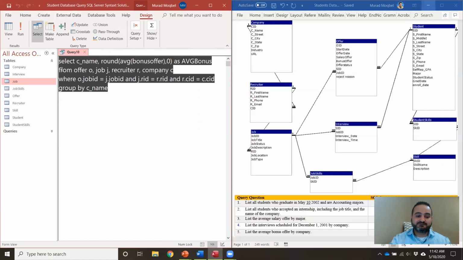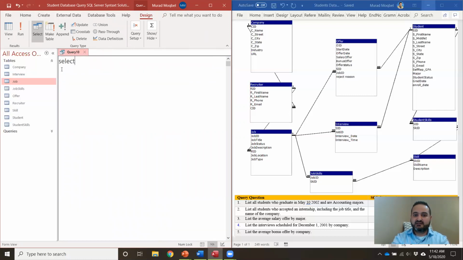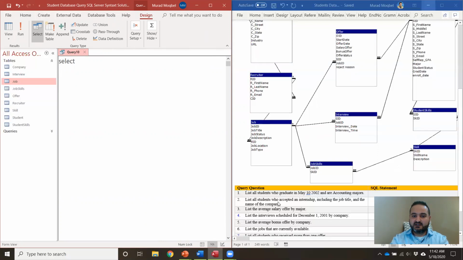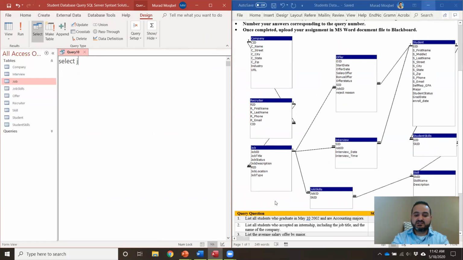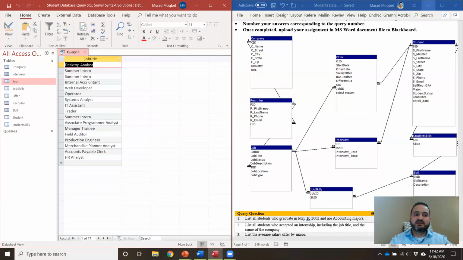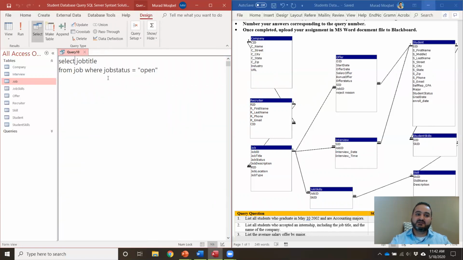All right, so I'll just select. This one is basically using the same table. It's the jobs. So I'll just say select job title from job where job status equals open. All right, let's see. So now actually this is where we have redundancy. Again, distinct will help us here.